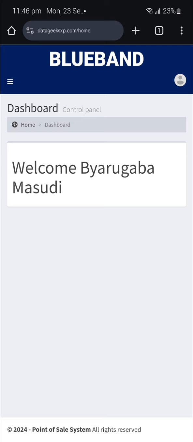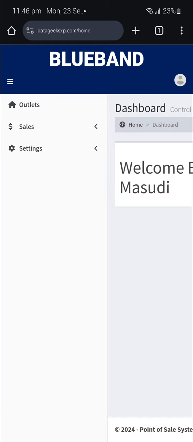Then when you look at the left upper corner, we have three horizontal lines. That is an option menu. I click and it will show you the left menu, and under the left menu we have outlets and sales. Now outlets is like a shop where you are selling those products. It could be a person, it could be a shop. It's a general term to mean outlets.